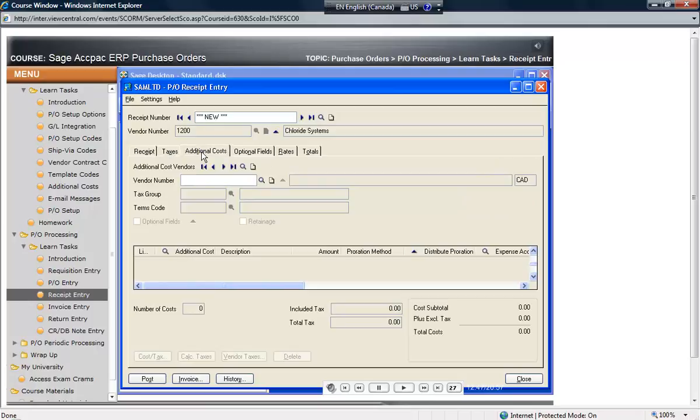The Additional Cost page is where non-specific inventory expenses are entered. For example, expenses such as shipping or handling fees that may or may not be factored into the cost of the items being received. Additional costs can be entered for the vendor shipping the items or for other independent vendors. For example, there may be a customs or duty fee that's paid to the government when items are shipped from other countries. Enter or select the vendor number that needs to be paid for the additional cost.